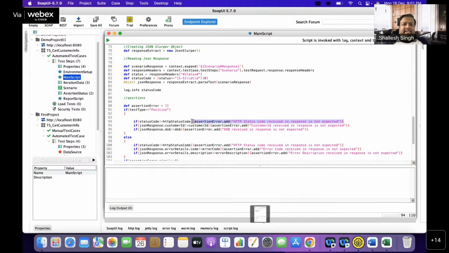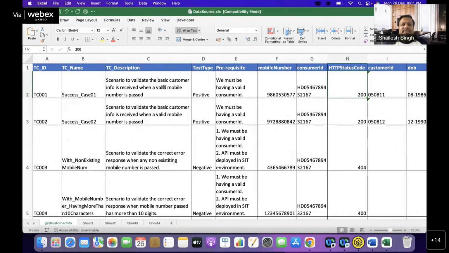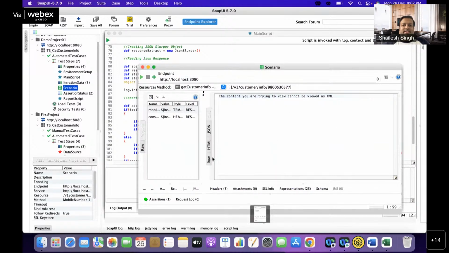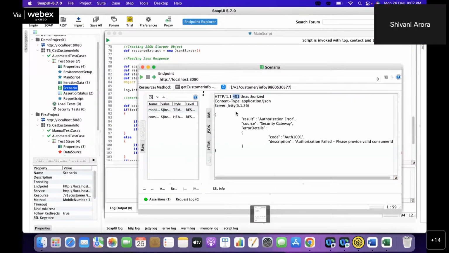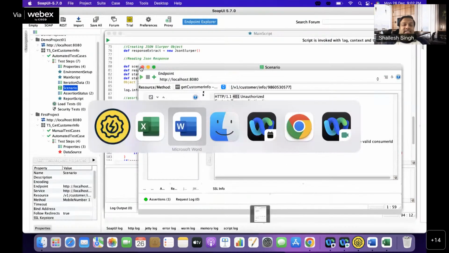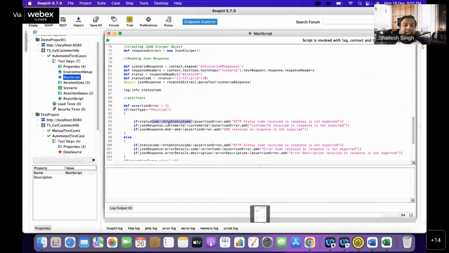Correct. So if this condition is true or false for the first iteration, test type is positive. We went and checked this condition. Whether a status code, what is the status code received? 201. And what is expected? 200. So whether this condition is true or false? True, right? Not equal to. If a status code 401 is not equal to 200, this is true.